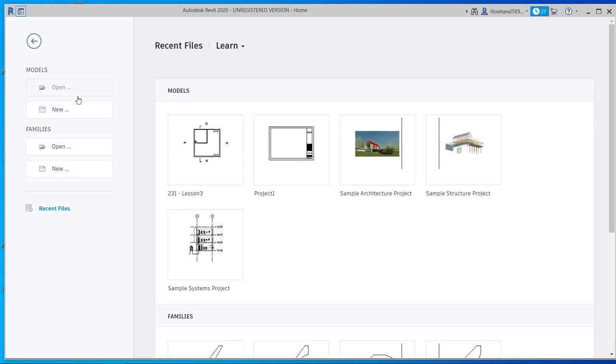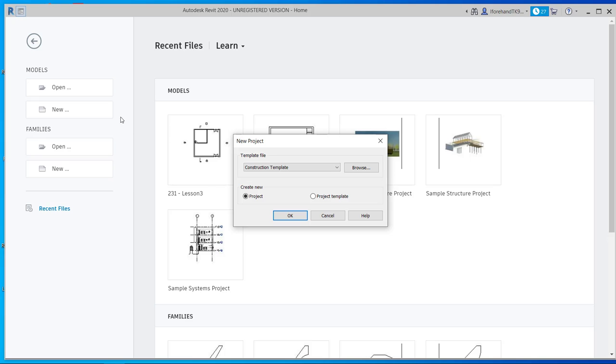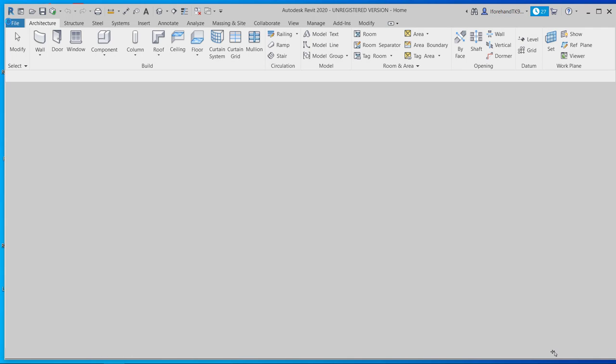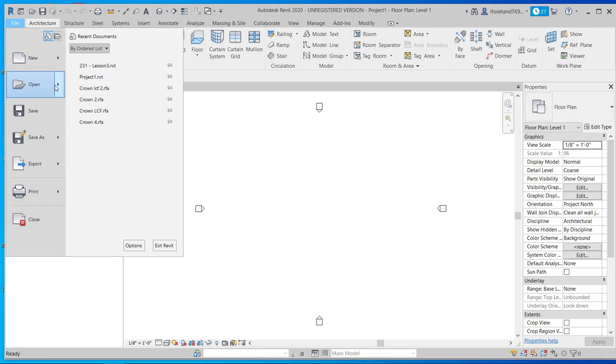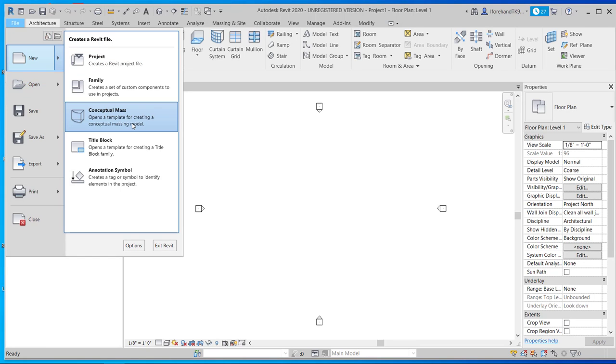The first thing we're going to do is open a new document. I'll just go ahead and open this now as an architectural template, hit OK. There is this option in Revit to have new conceptual massing. We will be doing massing in this project, but you don't want to use that as a template. It doesn't have the analysis software built into it.